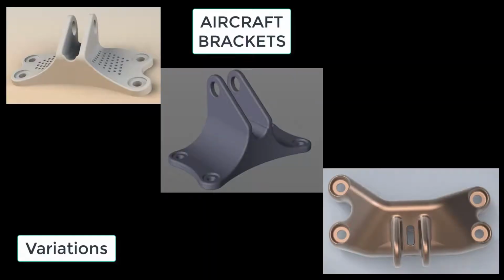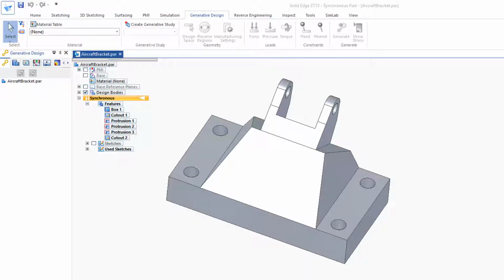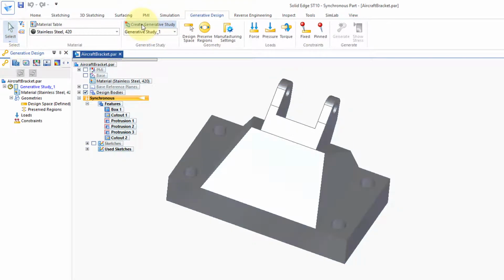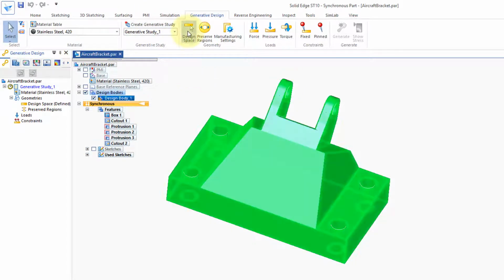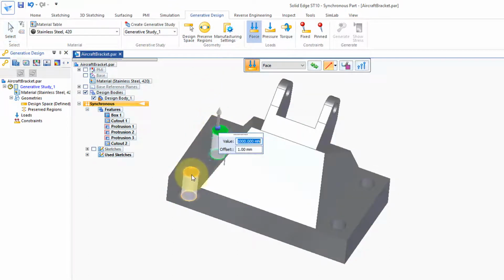And here's some examples of some aircraft brackets and where they're actually located in the plane. So I'm just going to start by experimenting with some ideas I have. So I go out to Generative Design, click on the Generative Design Study and the Design Space, and I'm going to add a force on these 4 holes.